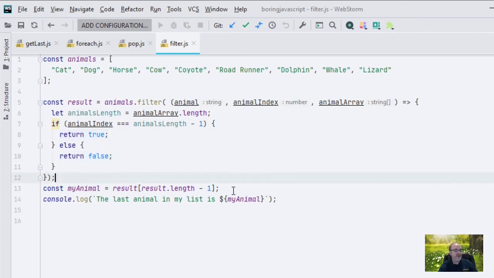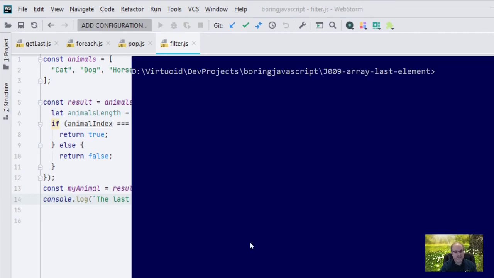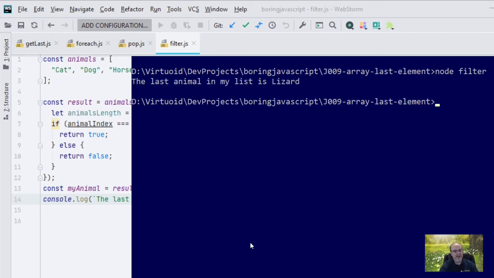So when all is said and done, when it comes out, I would expect to have an array of only one element with the word lizard inside of it. I get that element by doing, again, the length minus 1, because that's how you get the last element of the array. I could have just done result at 0 too, and it would have worked great. And I print it out. So let's take a look and see how that works. We go to node filter. Yep, last animal in my list is lizard. Worked out great.